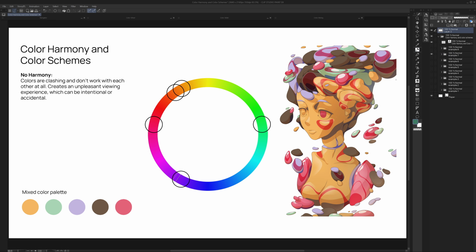Then we have no harmony. Colors are clashing a lot, and they do not work with each other at all. And that is the example here. You can see that the colors in this drawing truly don't work. One reason could be that there's a lot of things going on, but even if there wouldn't be so many things going on, the colors don't work at all.